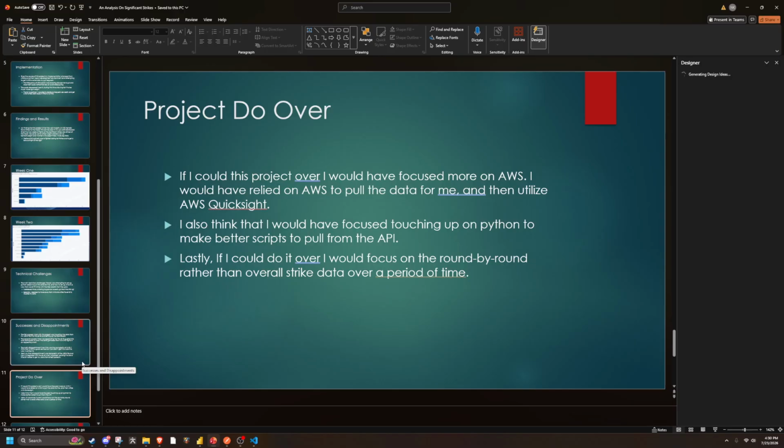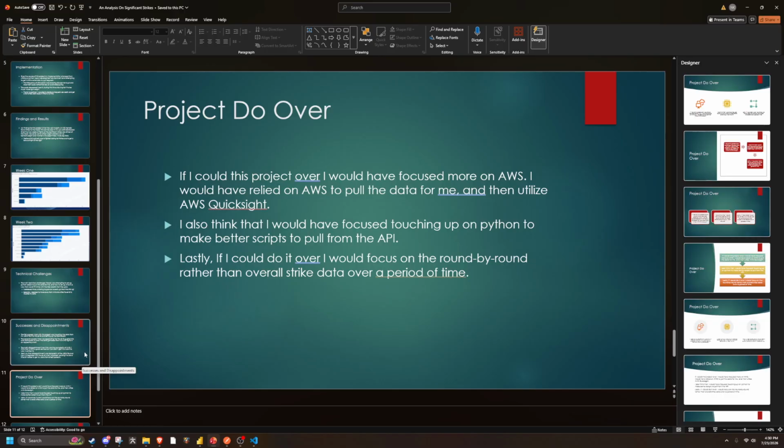If I could do this project over, I would have focused more on AWS, and I probably would have relied on AWS to pull the data for me and then utilized AWS QuickSight. That's another visualization platform that I could have used for my data.